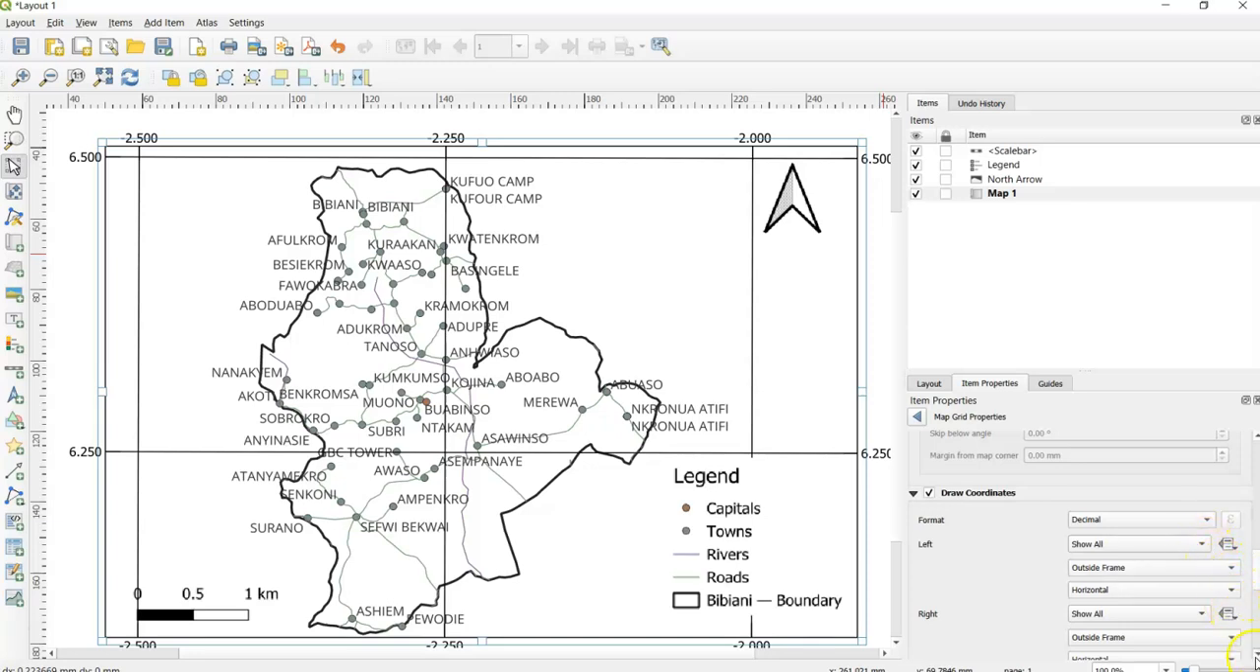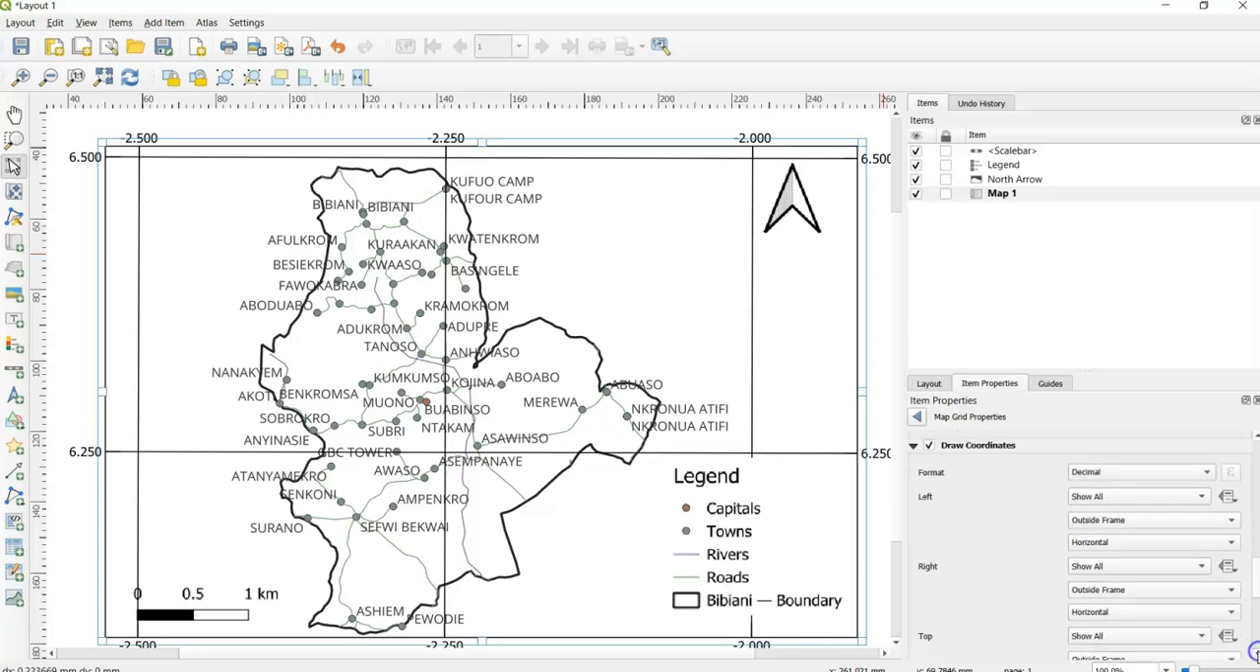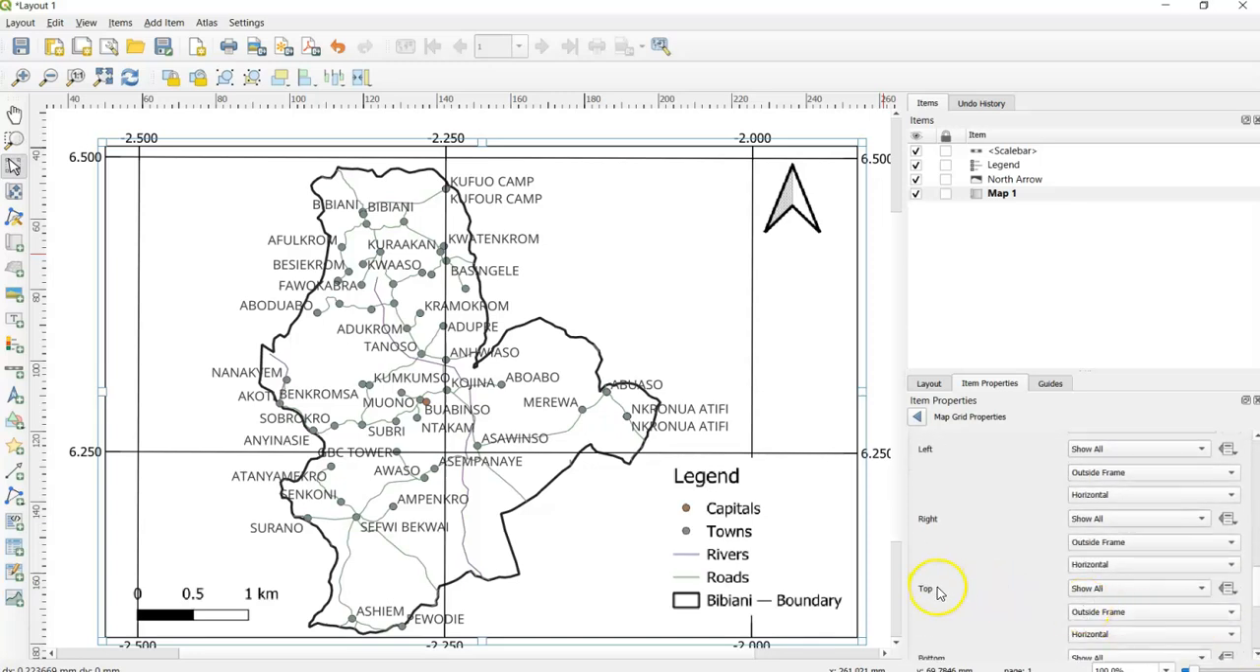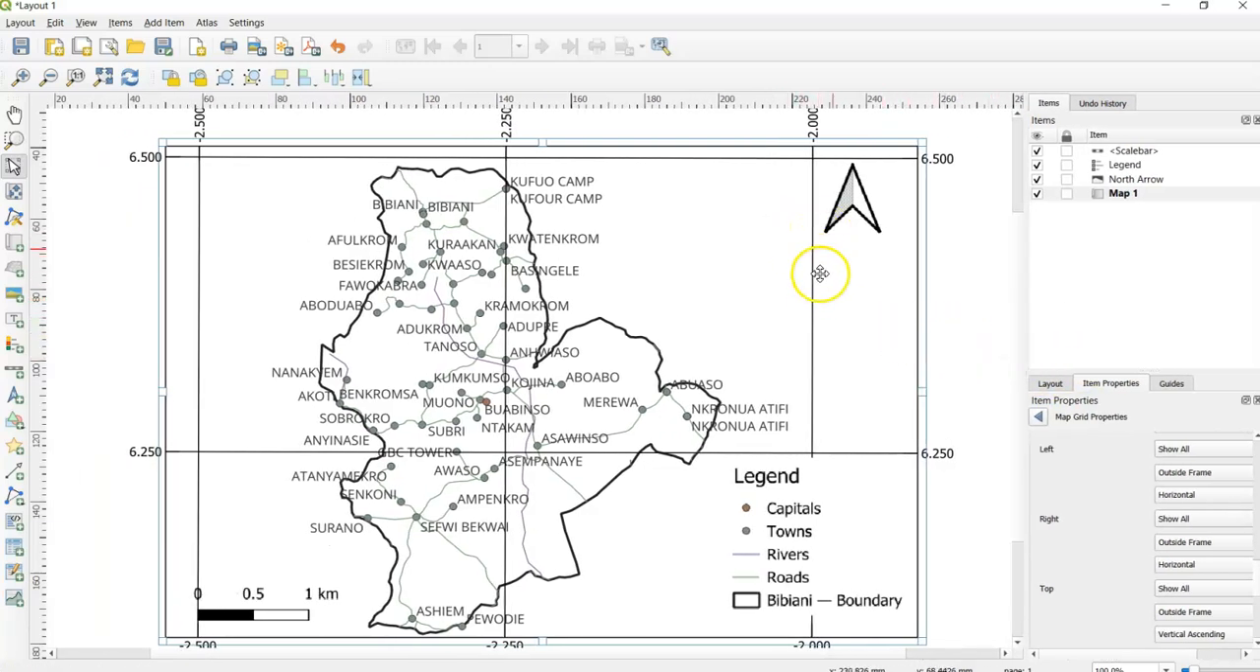Now we can rotate it. You see, we have the top, and the top is in horizontal. You can maintain it as horizontal. You can change it to vertical ascending. You see, now it will go up there. That's the vertical ascending. So let's change it back to the horizontal.